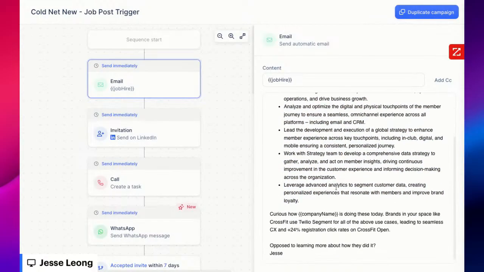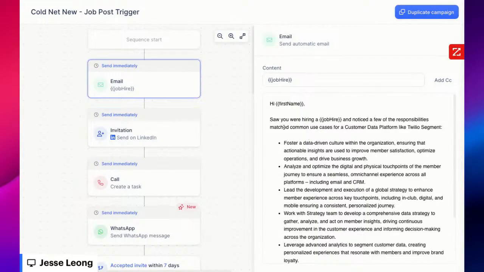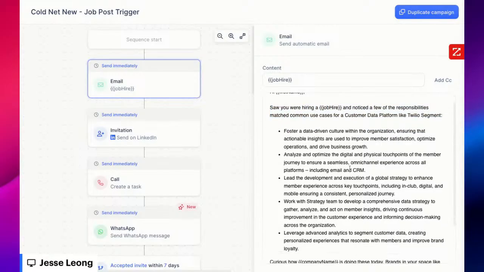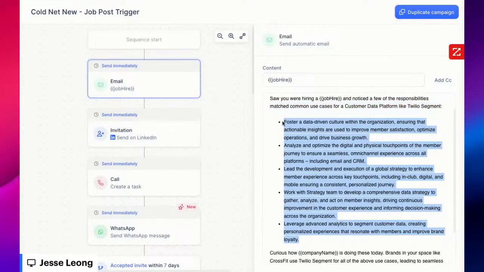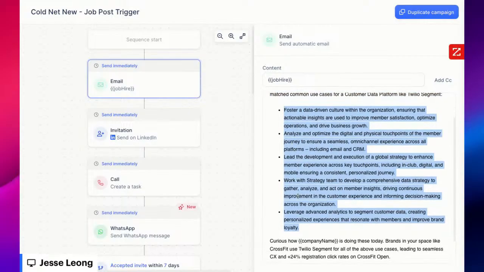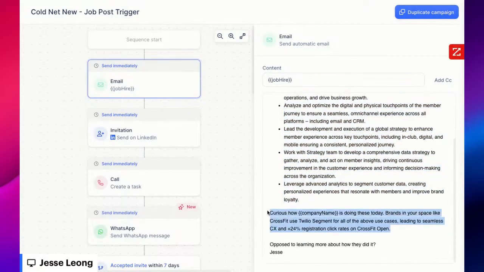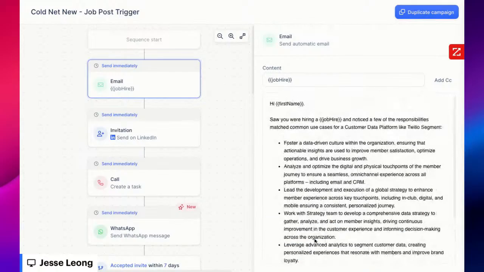And the format is incredibly simple. Saw you were hiring a VP of Member Experience, noticed a few of the responsibilities matched common use cases for a customer data platform like Twilio Segment. Bullet out the use cases here, or the job responsibilities that match the use cases here. Curious how Planet Fitness is doing these today. Brands in your space like CrossFit use Twilio Segment for all the above use cases, leading to seamless CX and 24% registration click rate. So this is just social proof and results and a light CTA.